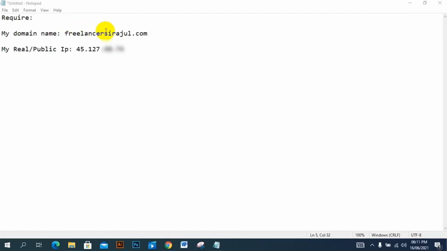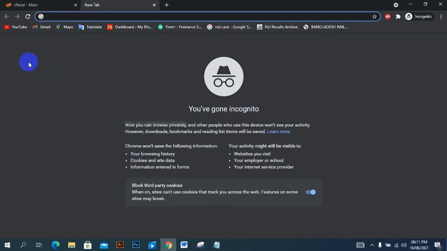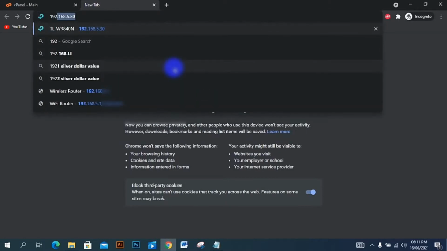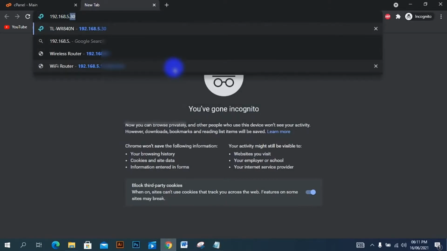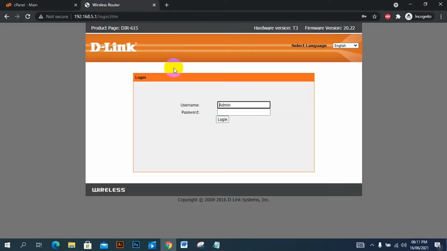In this video we are going to show how to connect your Wi-Fi router with your domain name. If you want to do this, you must need a domain name and a public IP. First go to your router and enable remote management system.